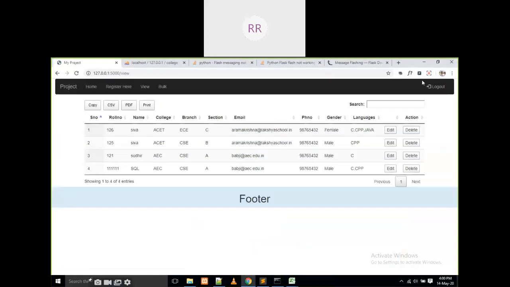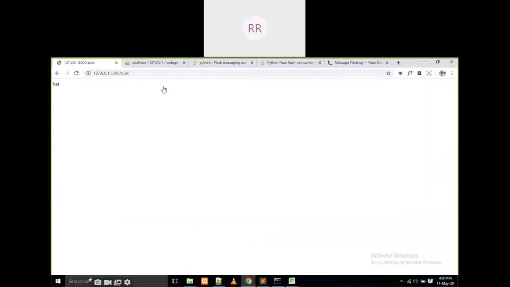It is going to be executed like this. It is going to be showing some bulk here. If I press it, yes, it is working. Yes, it is perfectly working now.